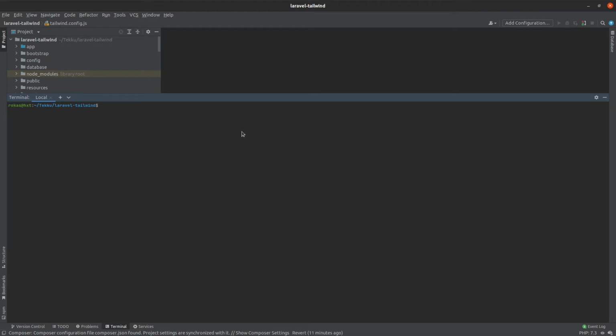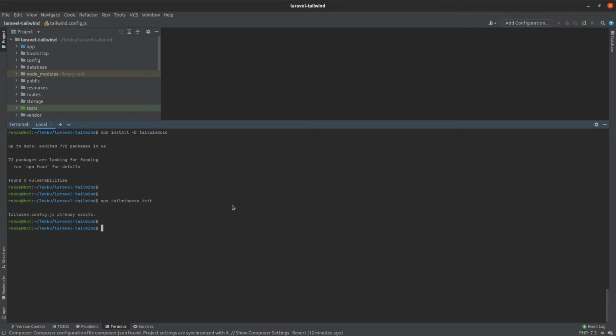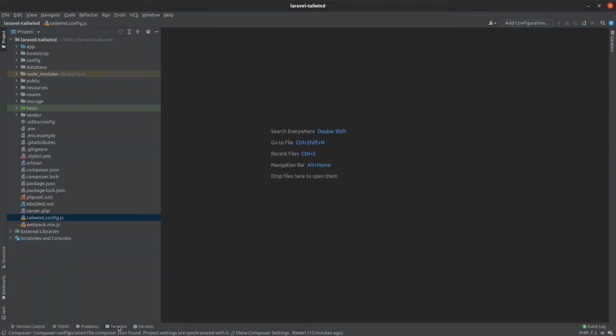We're gonna install Tailwind CSS with the command npm install -D tailwindcss. And now we need to create a tailwind.config.js file to configure Tailwind in our Laravel project. You can do it with npx tailwindcss init. I have already created a tailwind.config.js file.